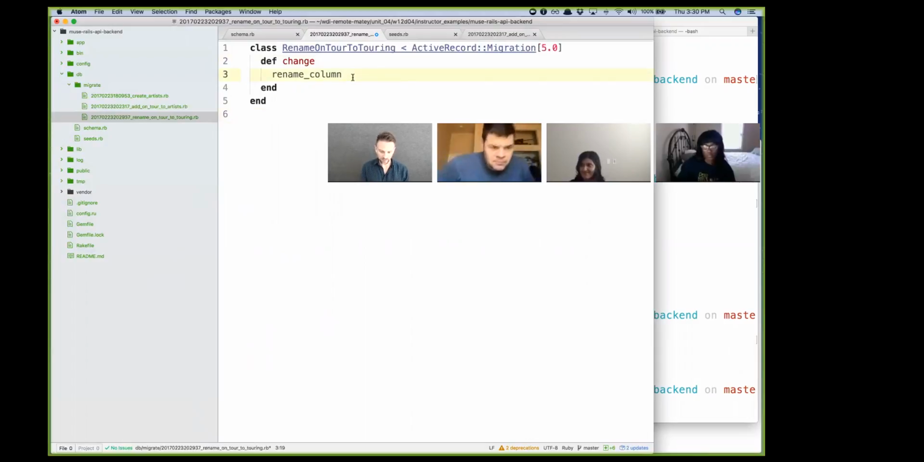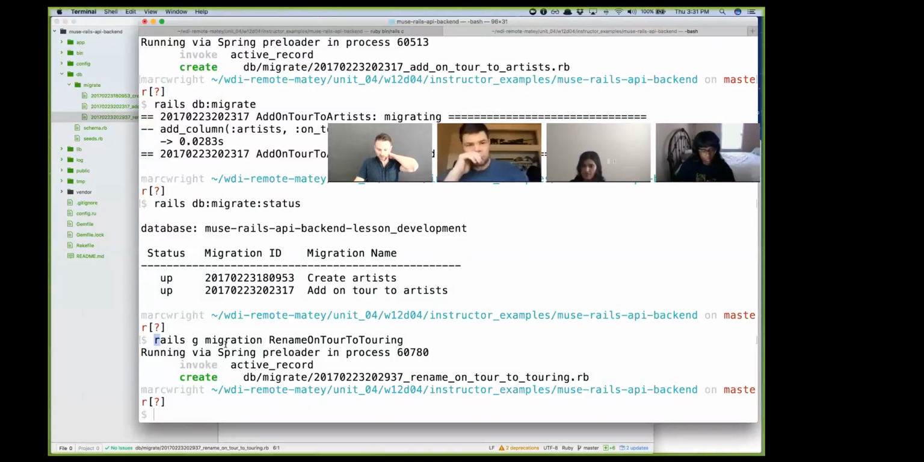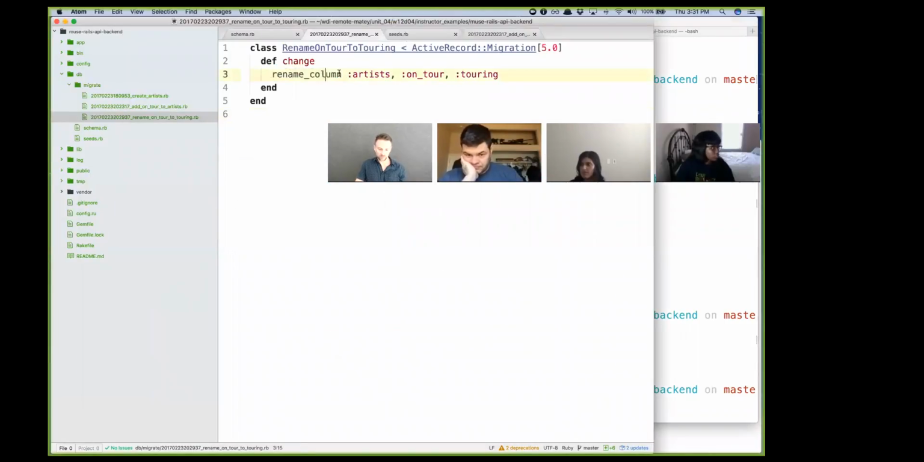And so if you remember from our previous example, this takes three arguments. So I want to rename a column in my artist table. The column I want to rename is called on tour. And then I want to rename it touring, like so. So this is how we can rename a column here. And again, just to demonstrate, we can use that Rails G migration command to create the file, kind of create the scaffolding for it. And then you can go in there, it's not too difficult, and put in whatever you want manually.